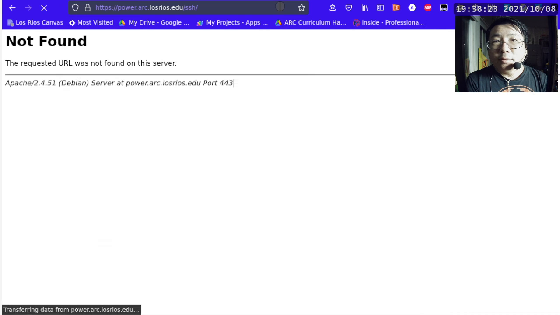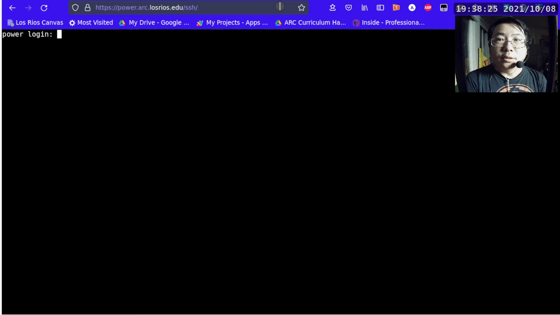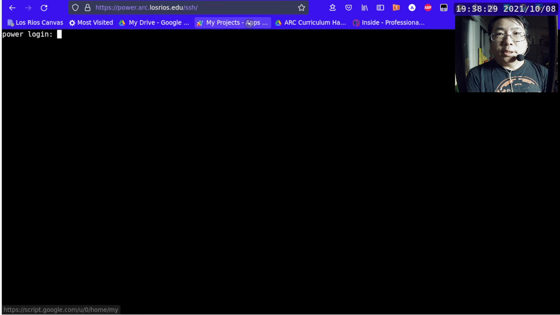There we go. And now we have our online terminal. The nice thing about the online terminal is you can fire up as many instances as you want, just like PuTTY, except in this case you only need a browser. It can be Chrome, can be Firefox, can be Safari. So I'm going to sign in here.